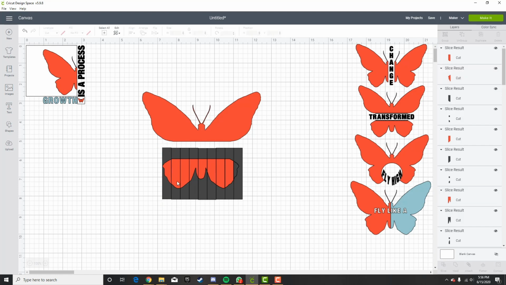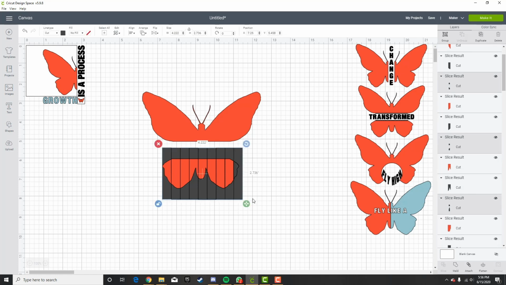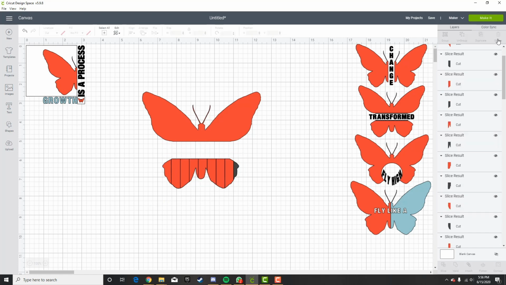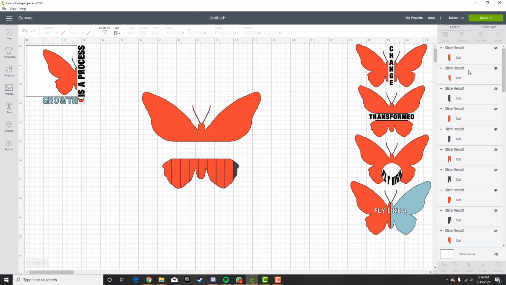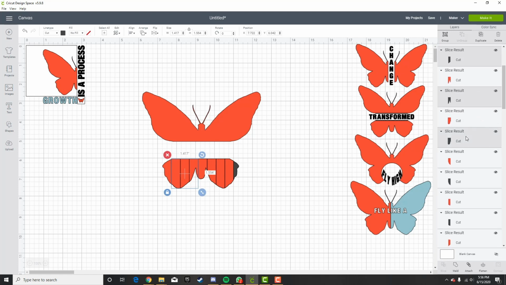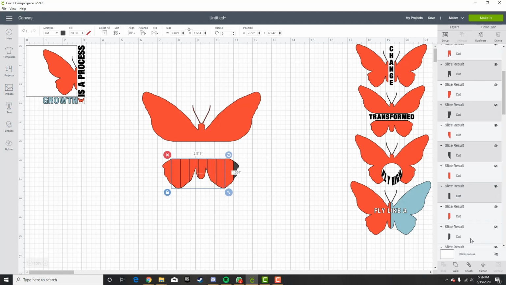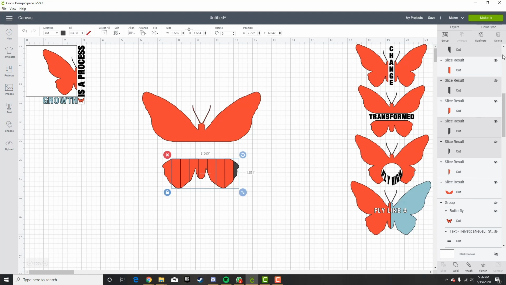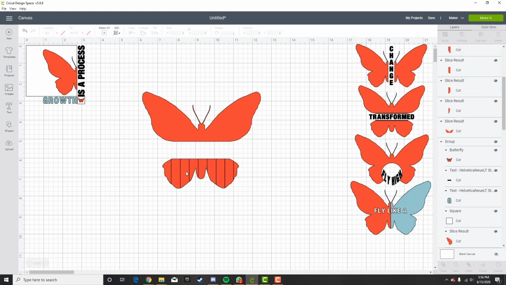There you go. Once you have sliced all the different parts of the butterfly, you want to go ahead and delete the gray parts. You can simply drag click to select all the gray parts and delete them. Once you do that, you can go to the right and actually select all the gray ones. Not that one, just the gray slice results, and simply delete those because we don't want those. We just want these, just a singular one.